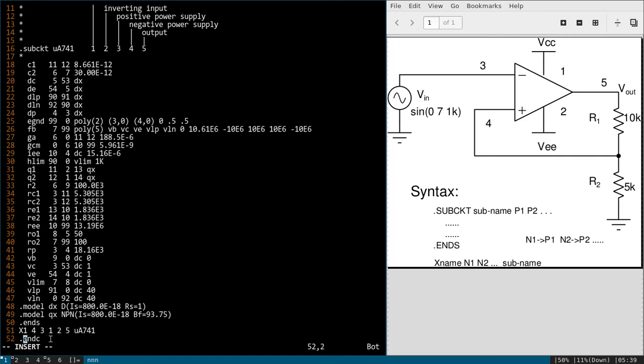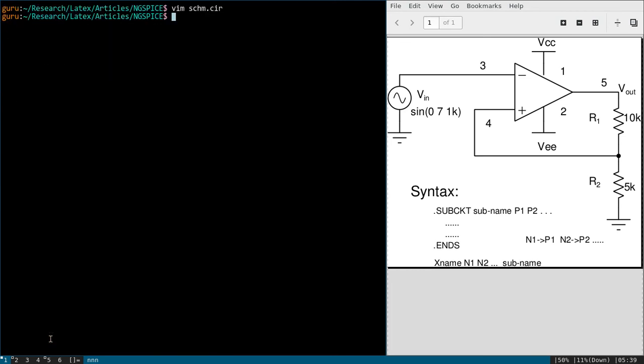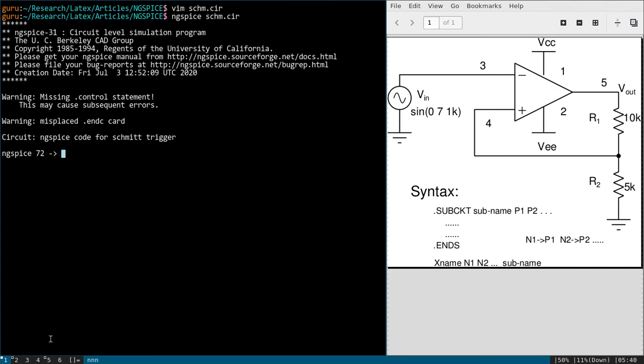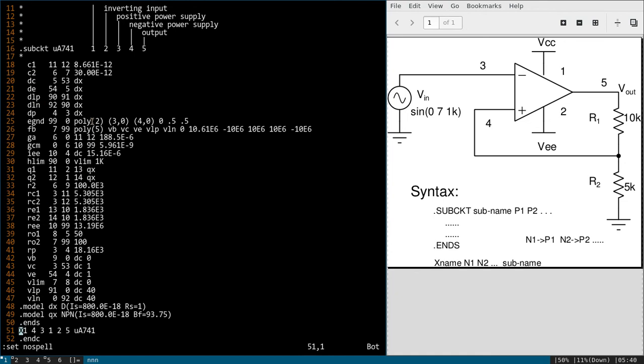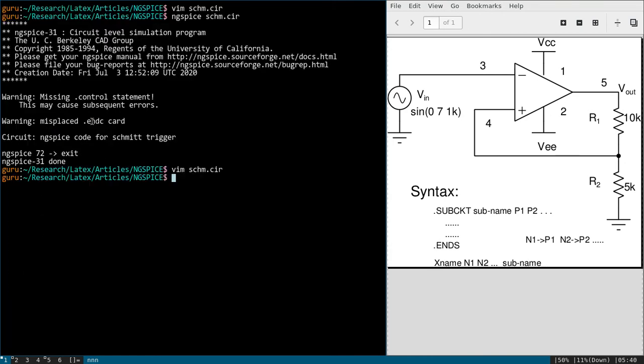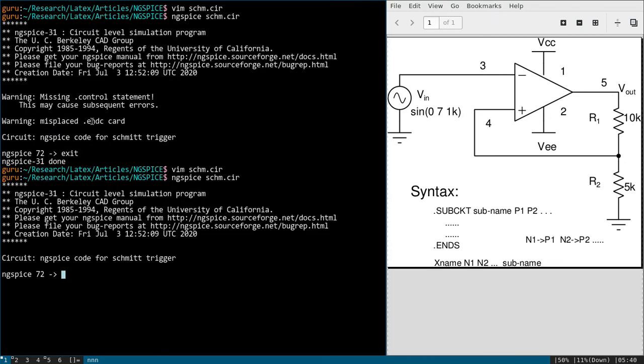Now we will use the ngspice command. Here it is telling of one misplaced command, dot nc. Let me go to the code and you can see what I have written: dot nc, it should be dot end. So that was the mistake, let me correct it. Now again run the ngspice code. Now you can see it has loaded without any warning. So this is the first line.